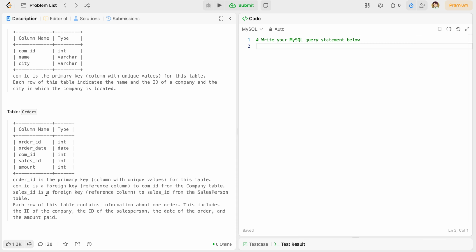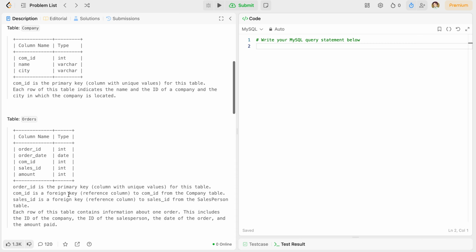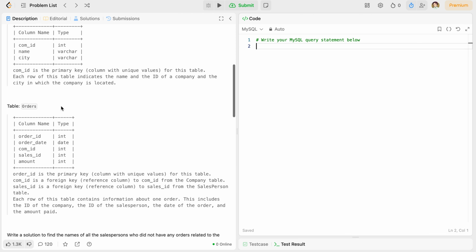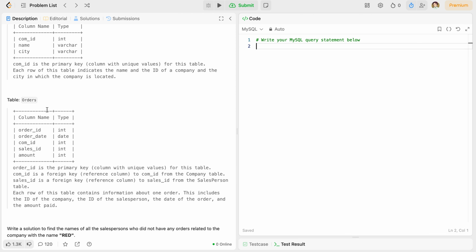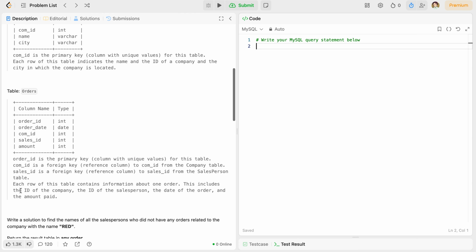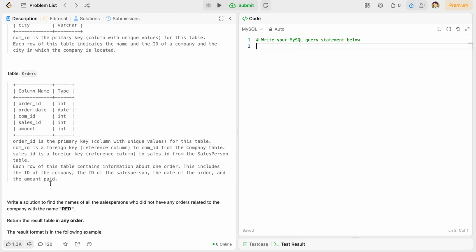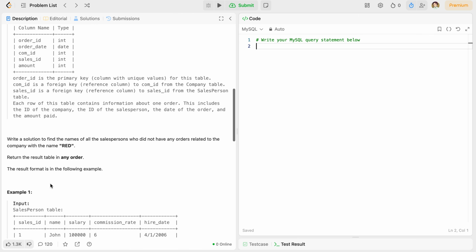Okay, and sales ID is also a foreign key and it is referred from the salesperson table. As you can read here, sales ID is the primary key for the salesperson table, so when it comes over here in the orders table, it acts as a foreign key. Each row of this table contains information about one order. This includes the ID of the company, the ID of the salesperson, the date of the order, and the amount paid. So let us read what we need to find.